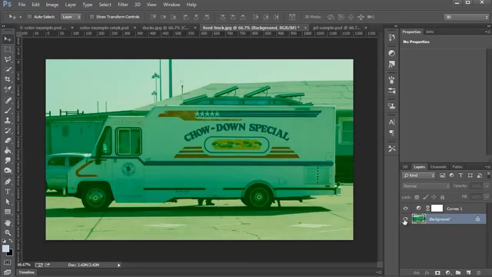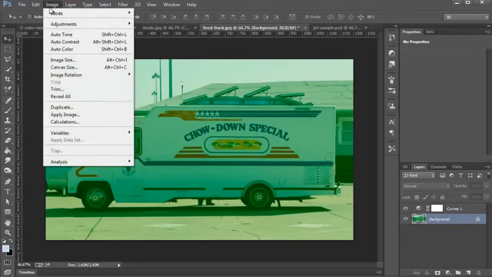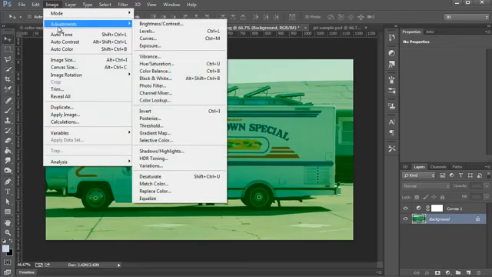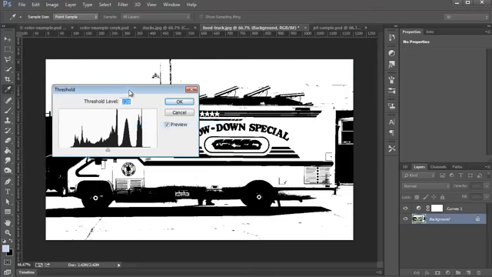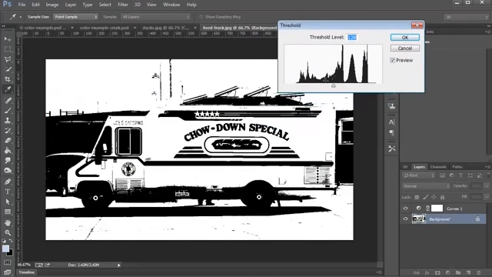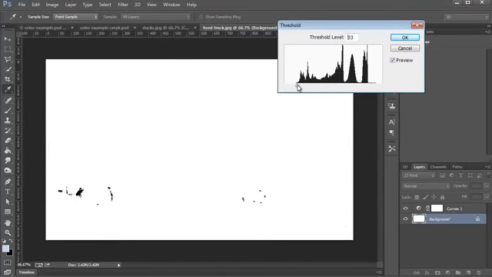I'm going to click on the background layer, which is the layer with the truck, and then I'm going to go into Image, Adjustments, Threshold. And if I move the threshold to the left, everything turns white. If I then move it to the right, you'll see some black sections appear. And this is going to be the darkest points of the image, my blacks.